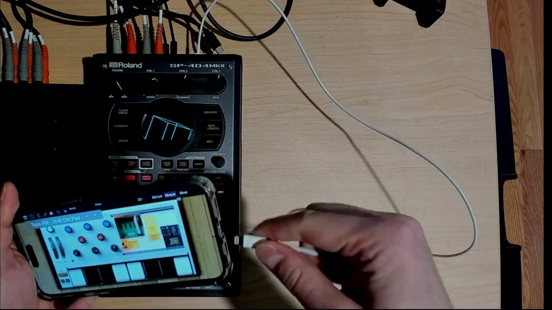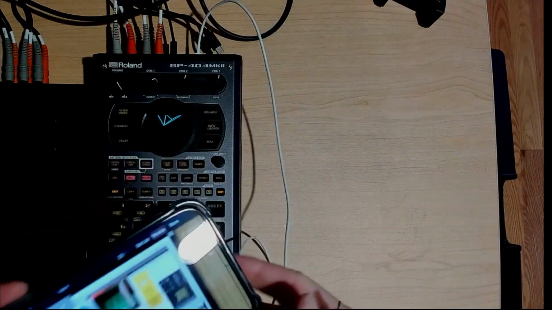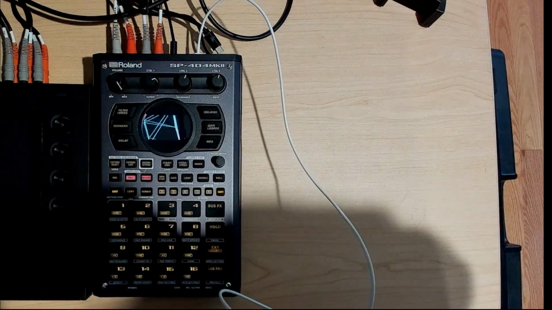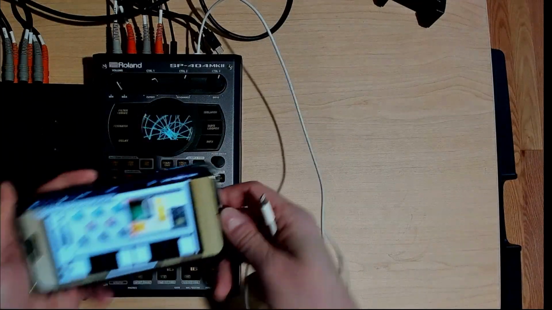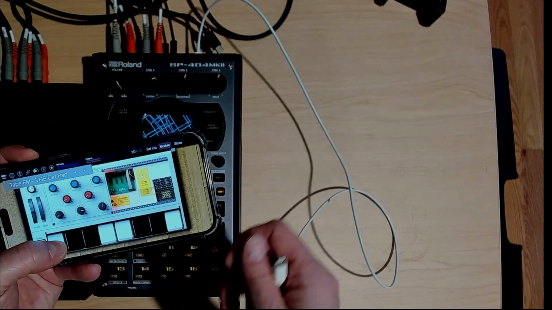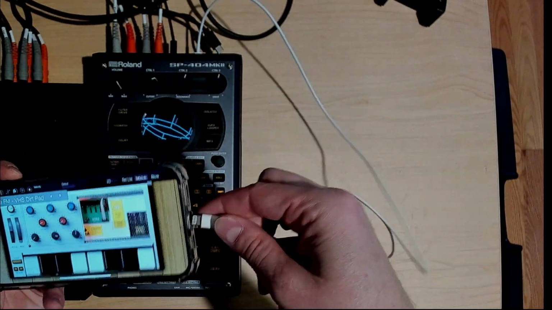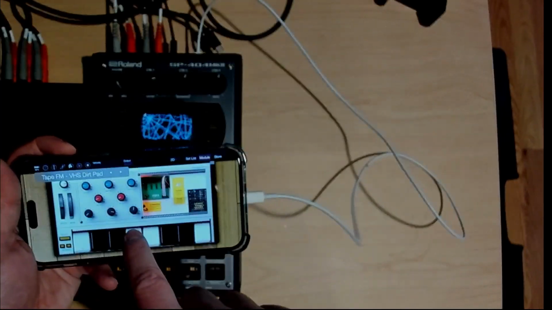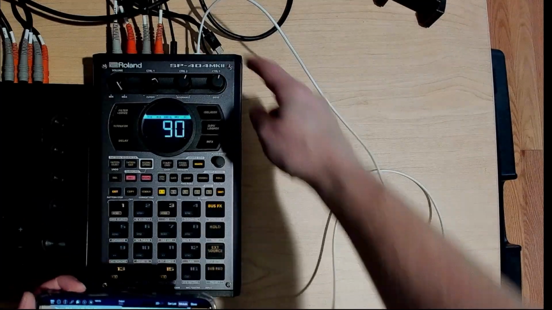But if I plug this in, and I'm just going to play some audio. Hopefully you can hear that over the microphone. So it's just playing this kind of tape piano sound. If I plug this in, we're seeing an output, but it's not going into the SP404 Mark II.